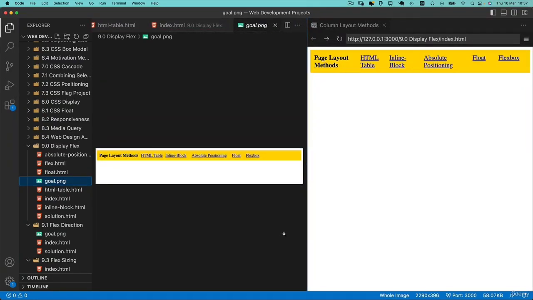Hopefully you managed to do that and you managed to see what declaring display as flex does to our HTML elements. And in the next lesson, we're going to dive deeper into Flexbox, and we're going to learn more about the Flexbox axes and the direction of flex. So for all of that and more, I'll see you there.